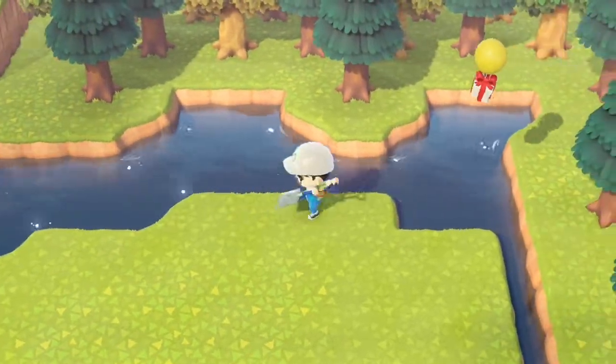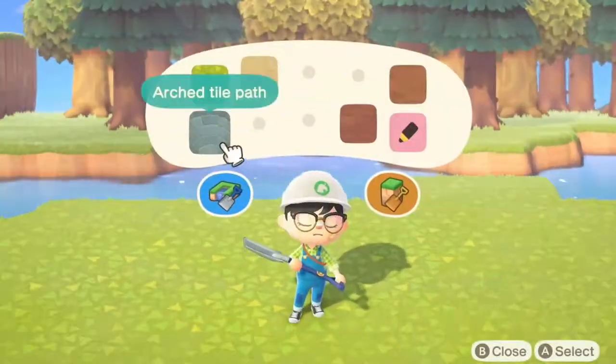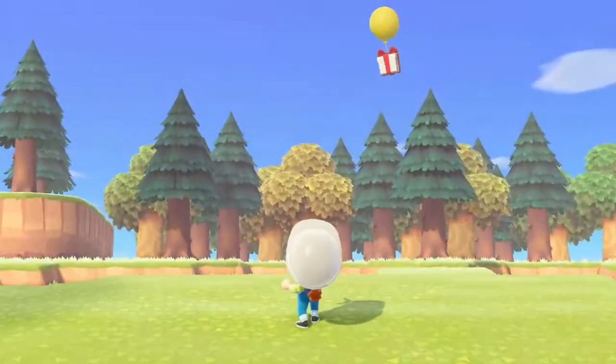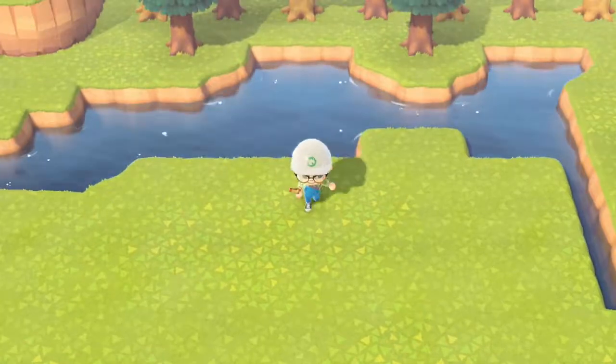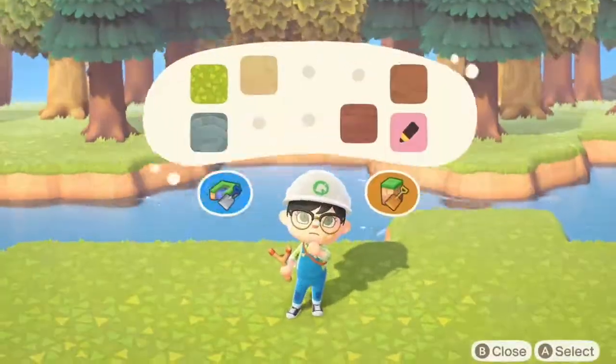So here you'll see it's just a lot of digging out. And then we have to stop here to get a little present. You got to get the good stuff. Would you look at that, a cute DIY table?